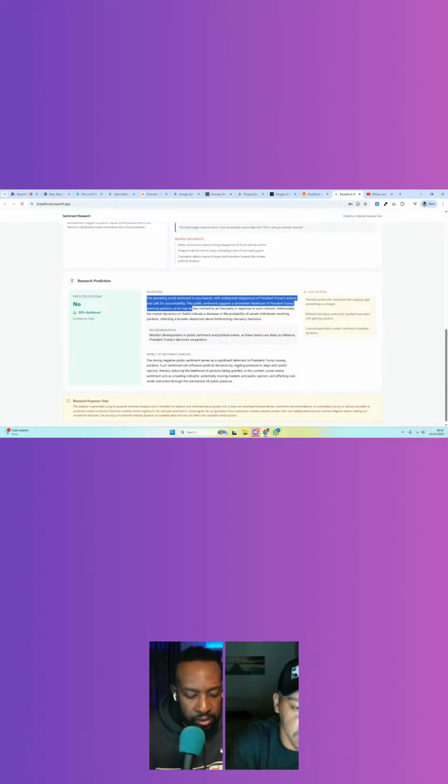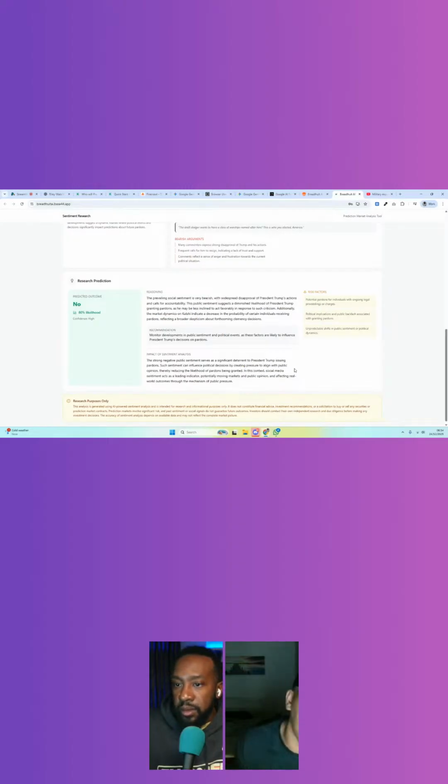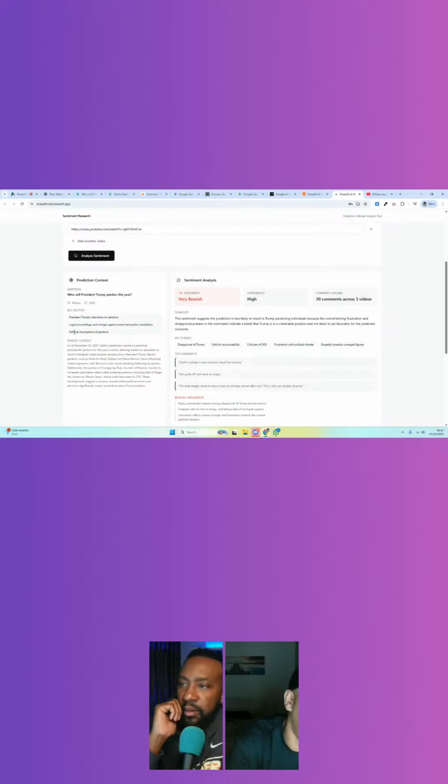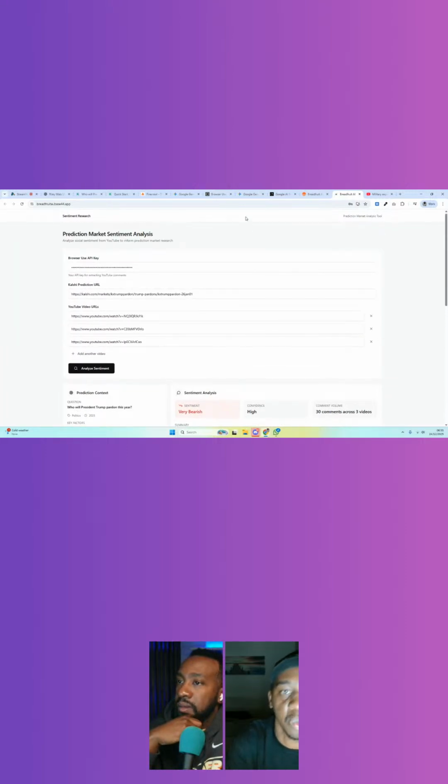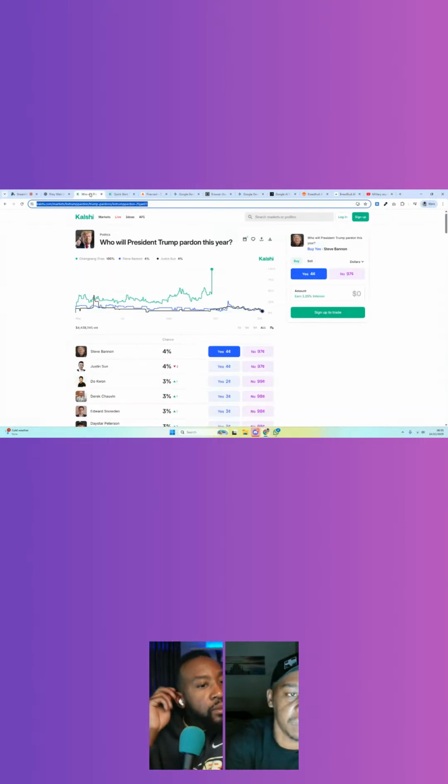Let's see. What I do expect it to say is that the social media sentiment acts as a leading indicator. But what I expected it to say is, hey, this is not going to impact this particular prediction, because the prediction is who Trump is going to pardon.